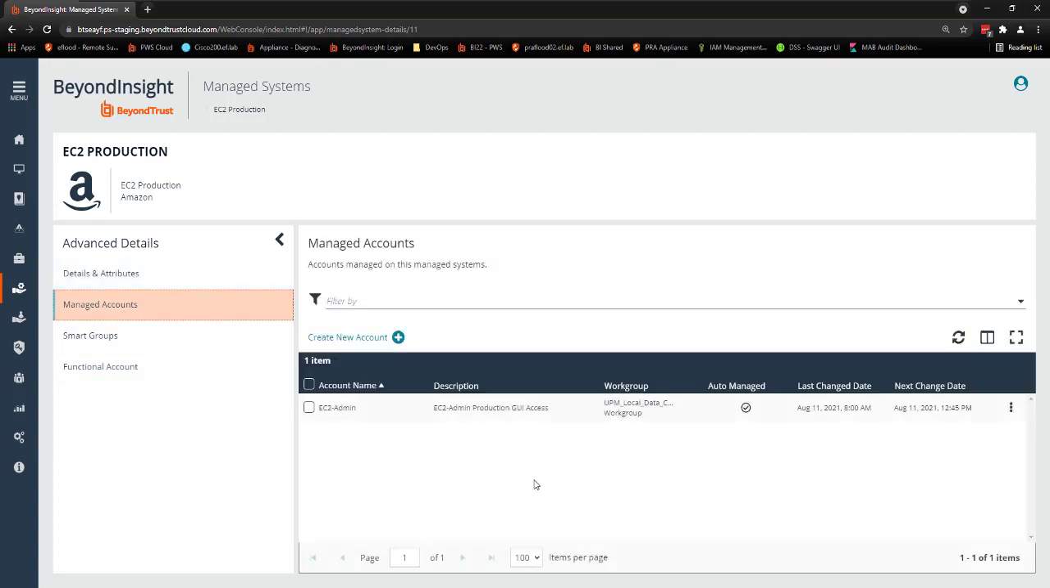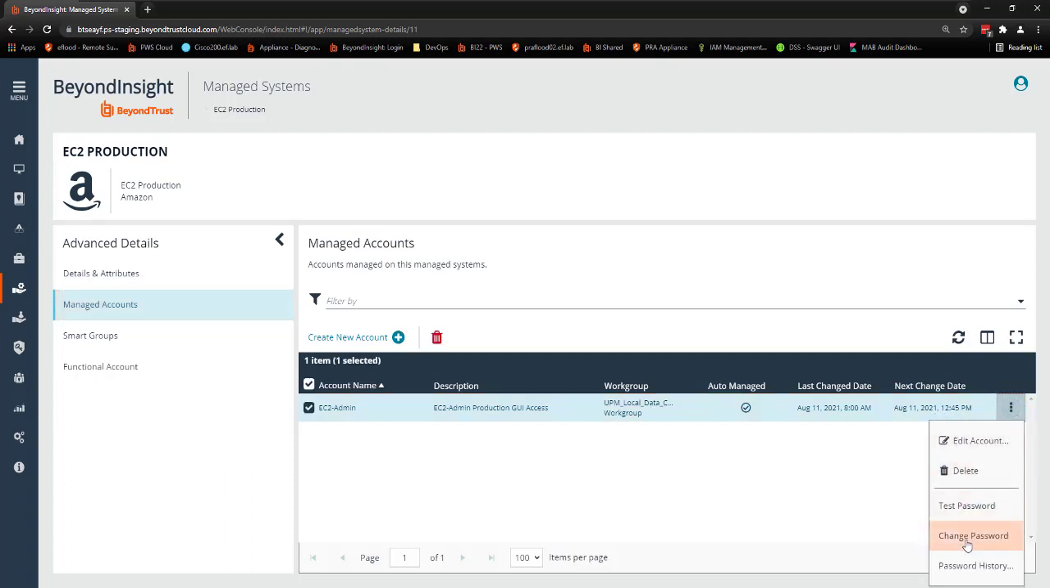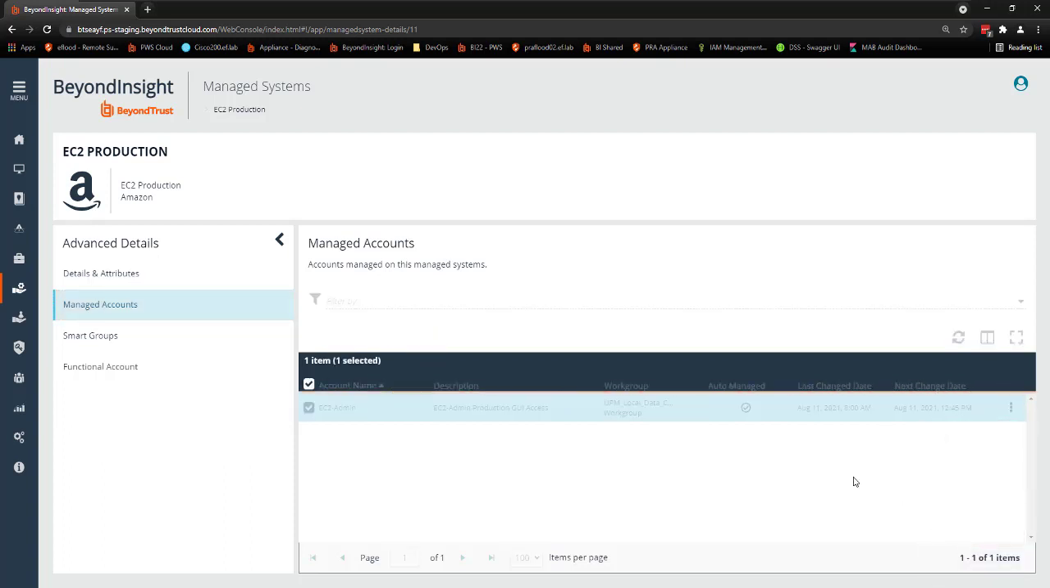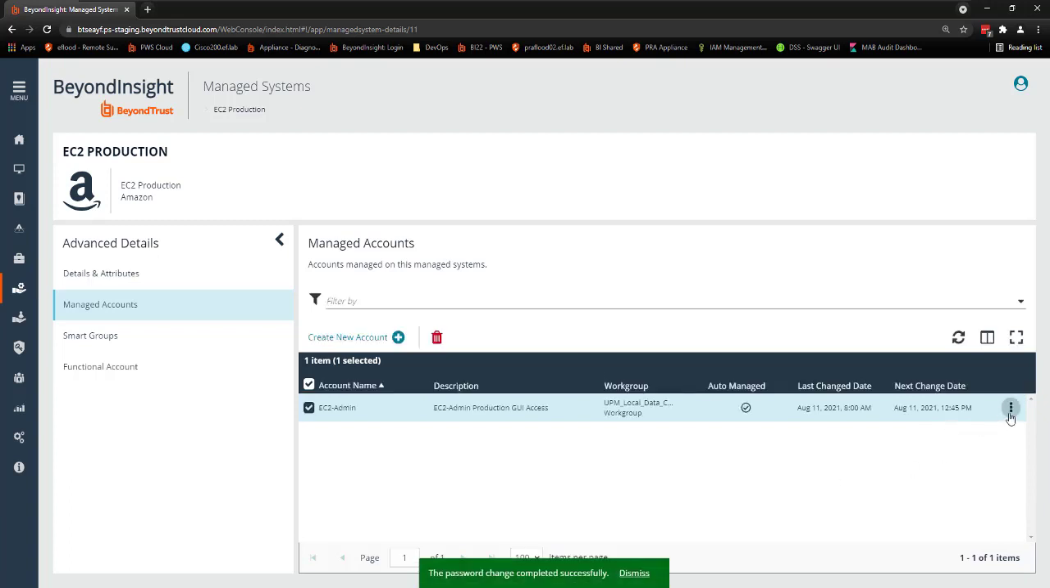Now, when we say managed, that means we can automatically rotate that account or manually if we need to. And here you see we have that account we checked out, EC2 admin, and it's being auto-managed. The last change date was at this time, and it looks like it's going to change again today at 12:45. And of course, I can come in here and manually change this password if I need to. I can come in here and look at password history.